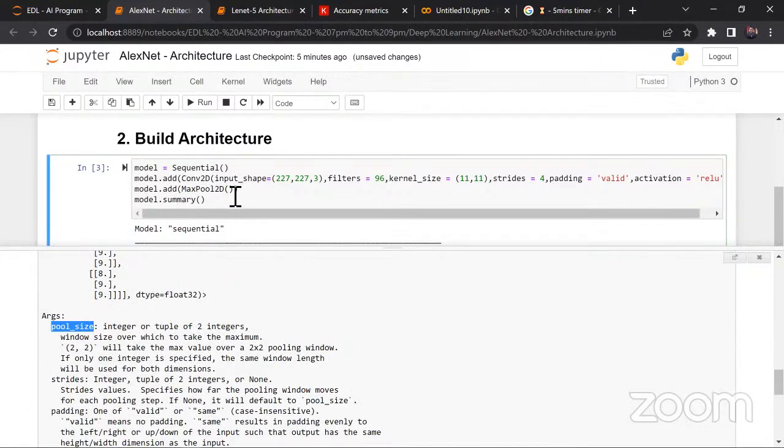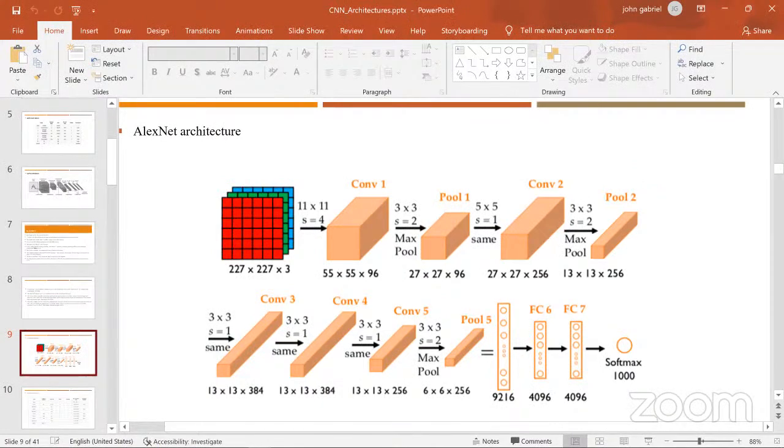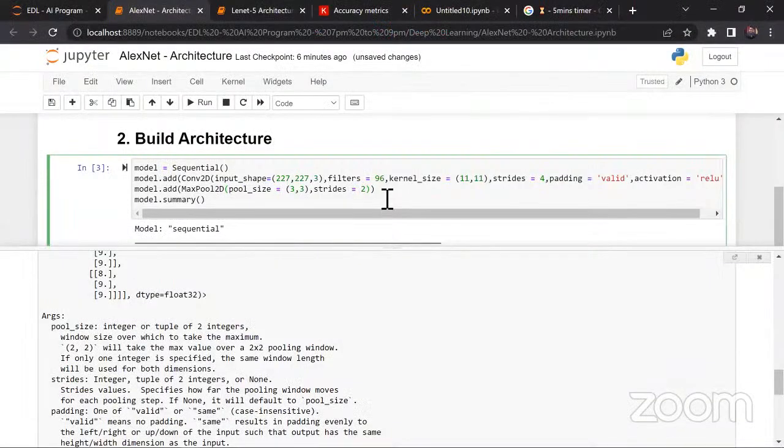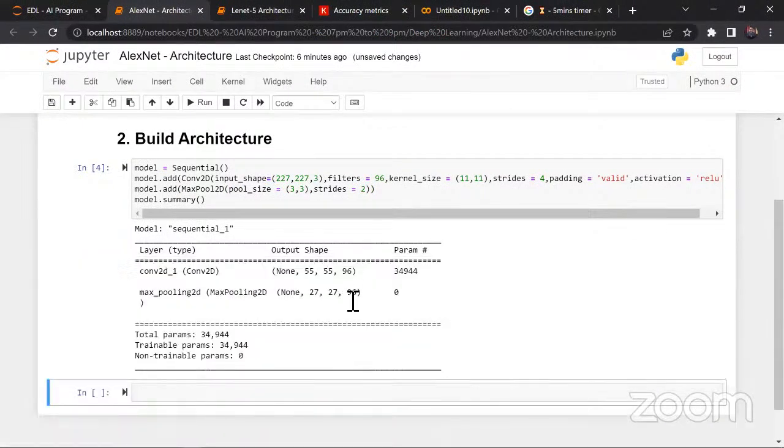Copy, paste it, is equal to the sizes. I think what's the size? 3 by 3, and the strides is equal to, I think 4, right? Strides is 2 here. All right, strides is 2. Now let me check it out. It is 27 by 27 by 96.